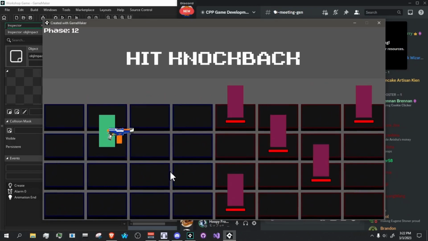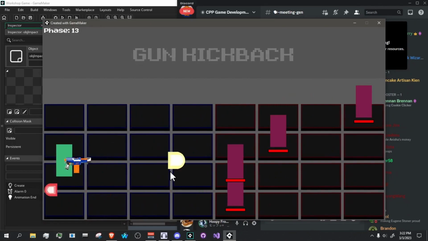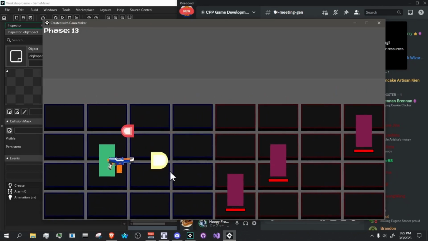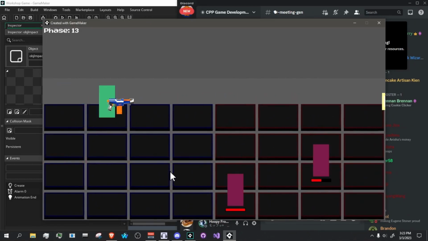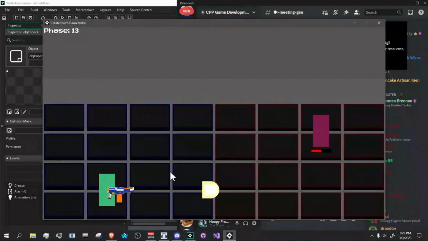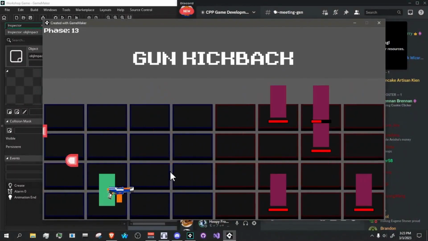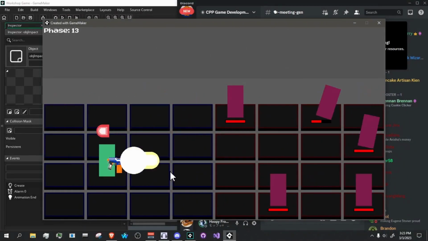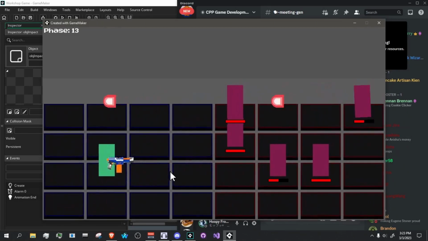Moving on, gun kickback. This one's an even smaller detail. Whenever you shoot, your player gets moved backwards. This one's maybe not necessarily realistic. It doesn't really make sense for your whole body to get moved backwards, but it's a little more cartoonish, and it does help emphasize the power of the gun that you're shooting.